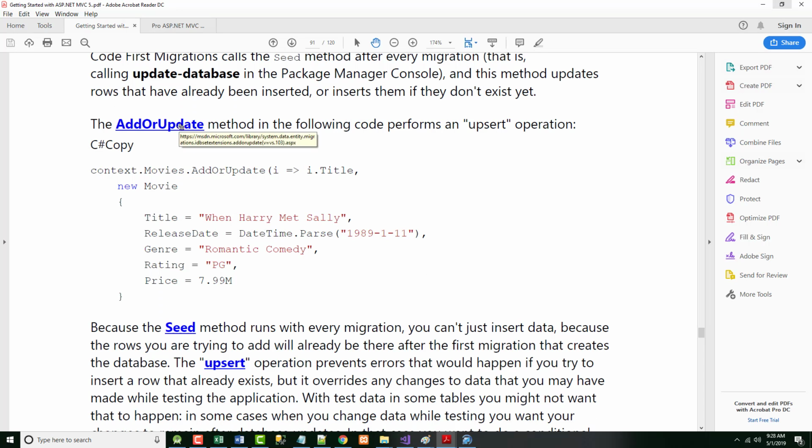Notice there's a method in here called AddOrUpdate. AddOrUpdate does a special operation called upsert. What the heck does that mean? That means you use the same method for both inserting and updating. Do you hear me? That's all it means.